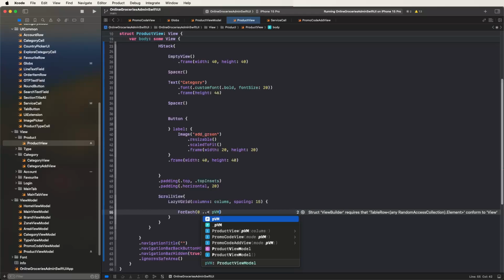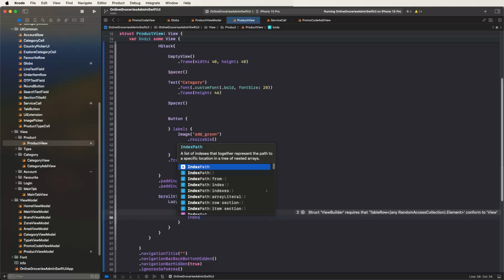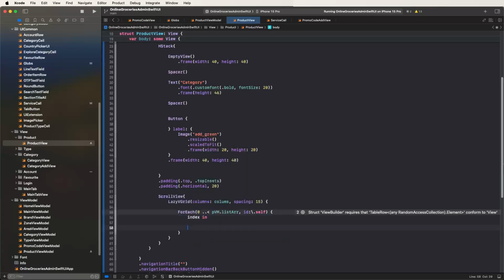Set PVM dot, we need to get the list array, remove the dollar sign. Now we need to give the id as \.self, and now we need to get it in, and call the product cell.